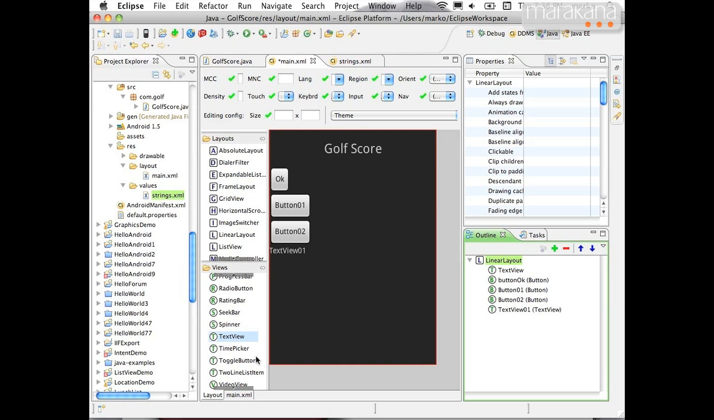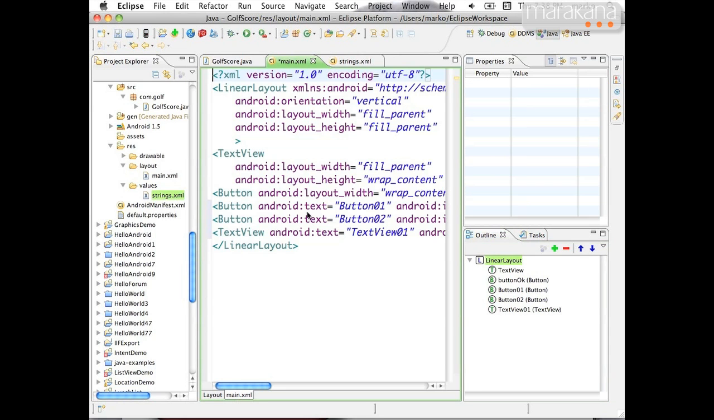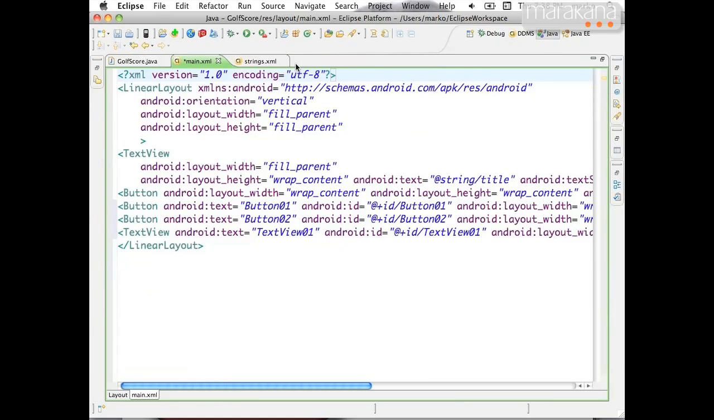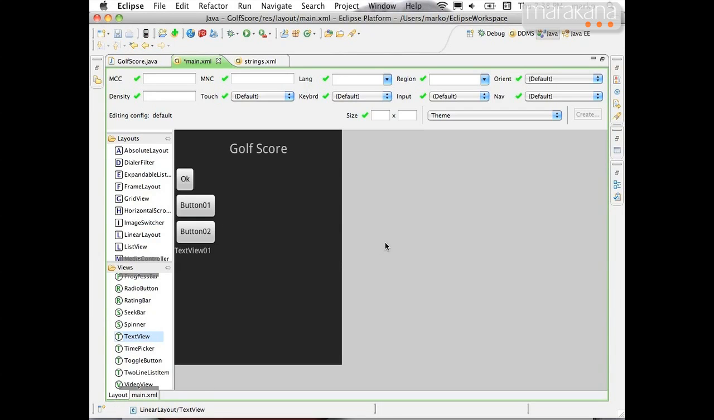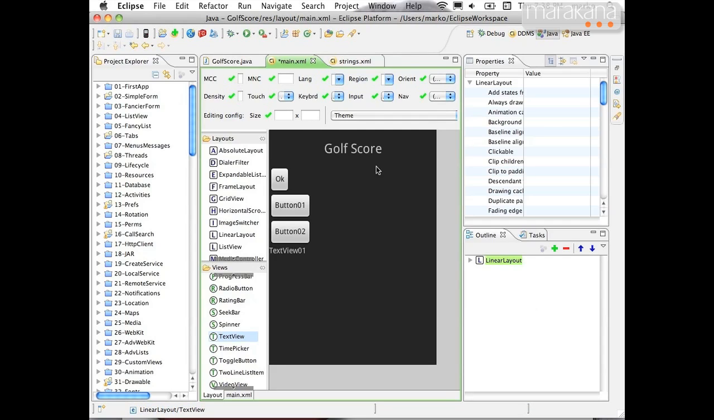Or if we flip into XML, you can see how that looks. And by the way, you can press Ctrl Shift F to fix the formatting so it looks a little better. But there's basically a linear layout, and it's got a bunch of children, which are all text and button, to keep it simple for now. Okay, so this is obviously not the way we want it to look, because we would prefer this to be in one line here, right?